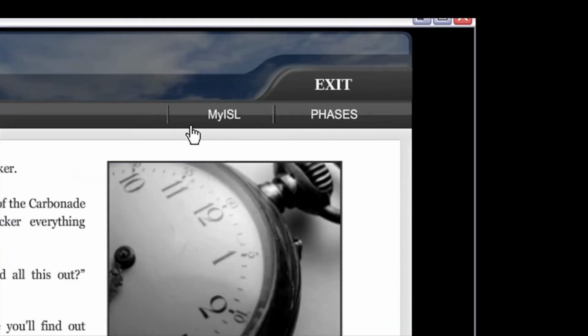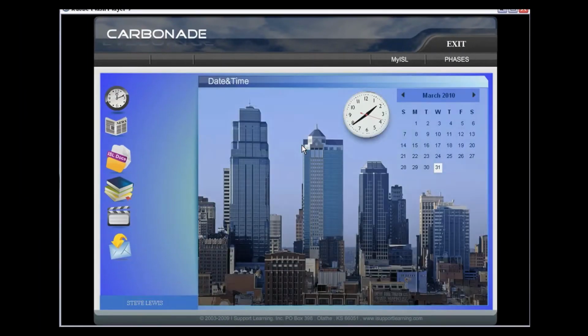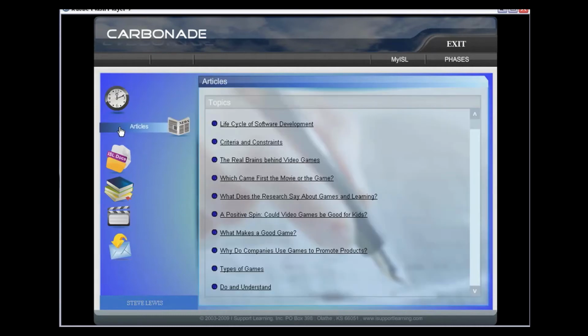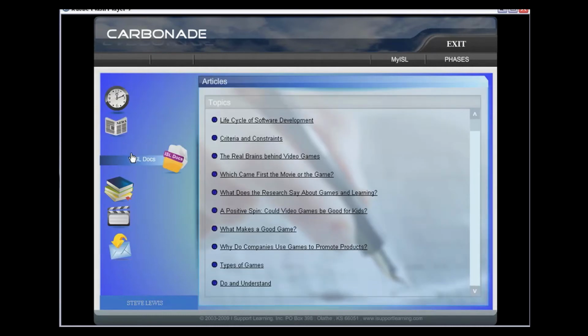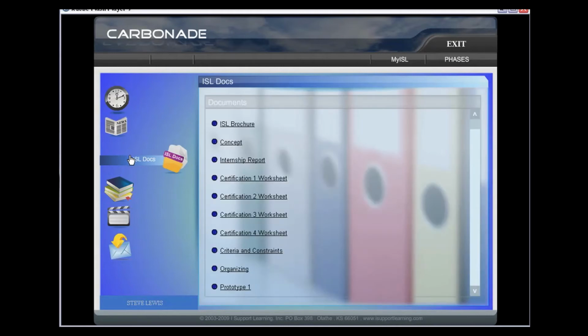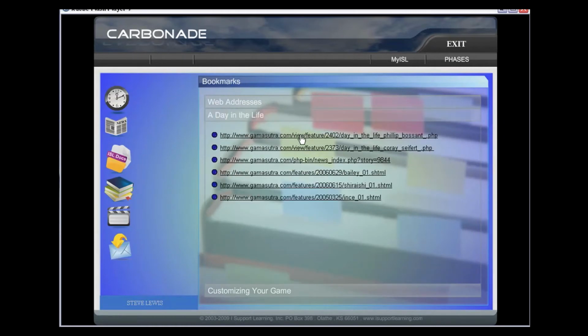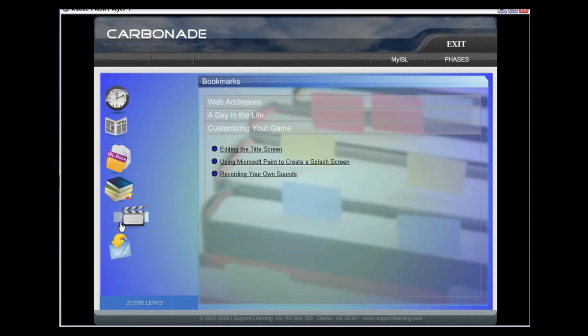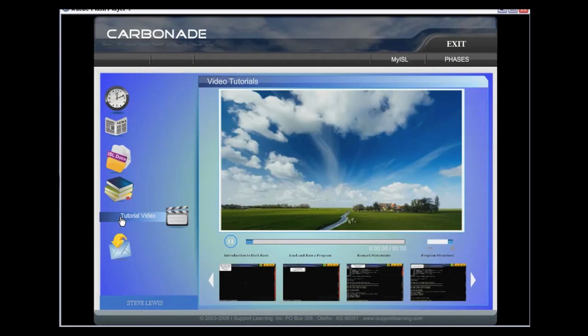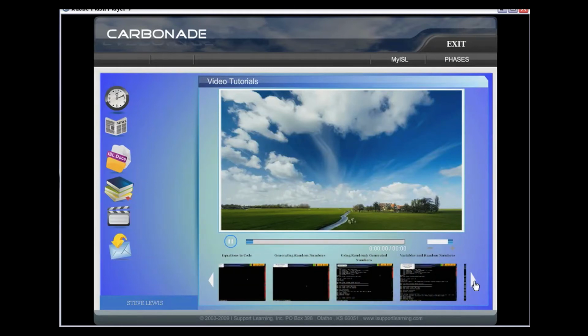The new version of the library, what we call the MySL, really feels more to the student like their own personal iGoogle style page. Notice a calendar and clock because in the real world, time does matter. Easy to access all the electronic documents inside the experience. Bookmarks to safe resources on the internet, including websites, day in the lives of game industry people, and tips on customizing your game. Fast reference to any of the tutorial videos so the students can get the technical help they need as they progress through their project work.